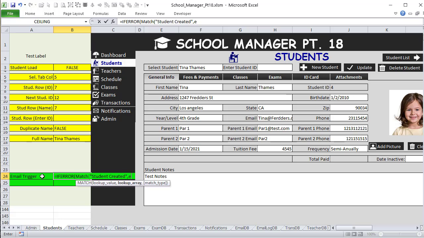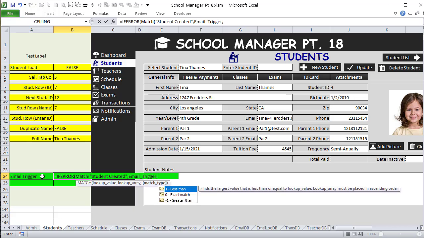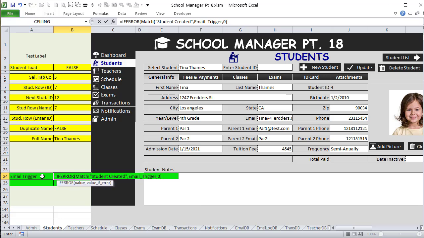Where am I looking it up? I'm looking it up in email trigger. If it's found, I want to know the row it's been found on. I want an exact match, and I want to add +2. And then otherwise, if it's an error, empty. Okay. So there we go.